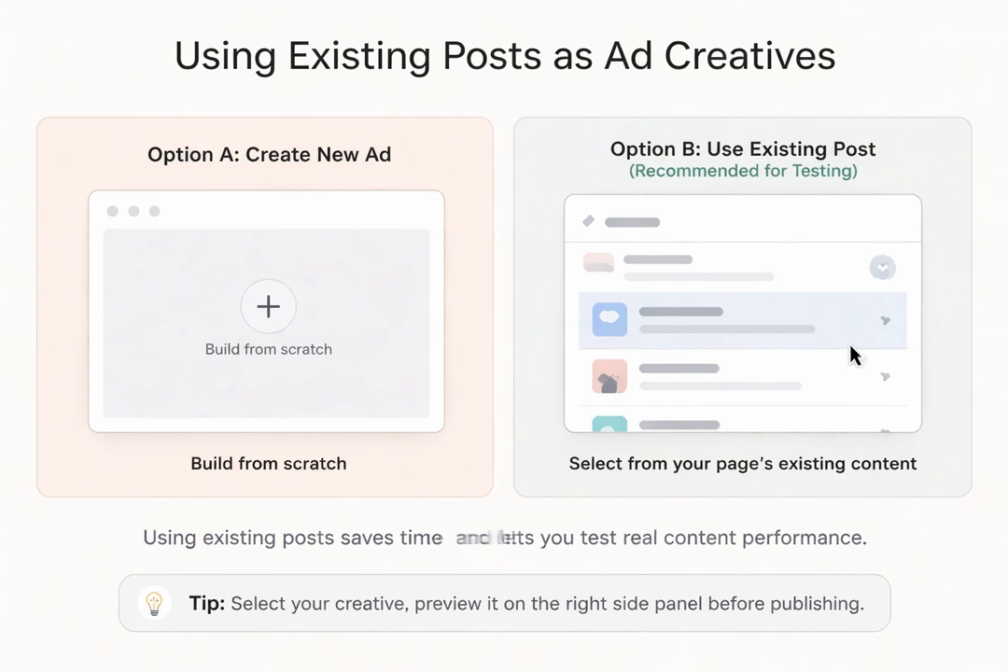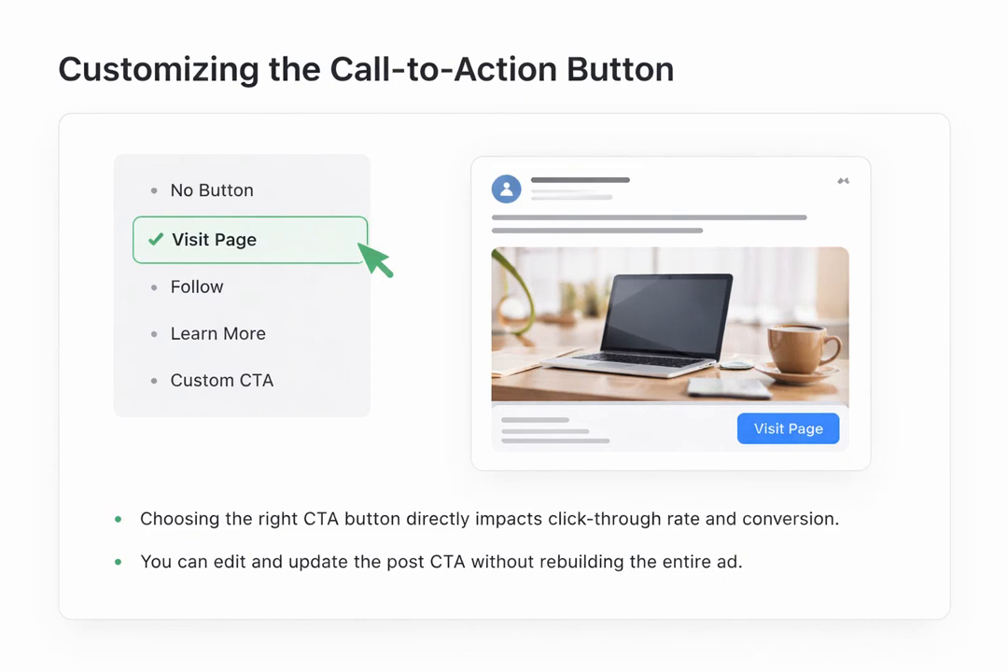directly from this interface. One detail that's easy to overlook but makes a real difference is the call to action button on your ad. The instructor walks through how once you're in the ad creative section, you can choose from several button options: no button, visit page, follow, learn more, and others. Selecting Visit Page, for example, will show that button directly on your ad, giving viewers a clear next step. And importantly, you can edit this without rebuilding the whole ad. Just click into the CTA section, update it, and hit Update Post. This small tweak can meaningfully improve your click-through rate.